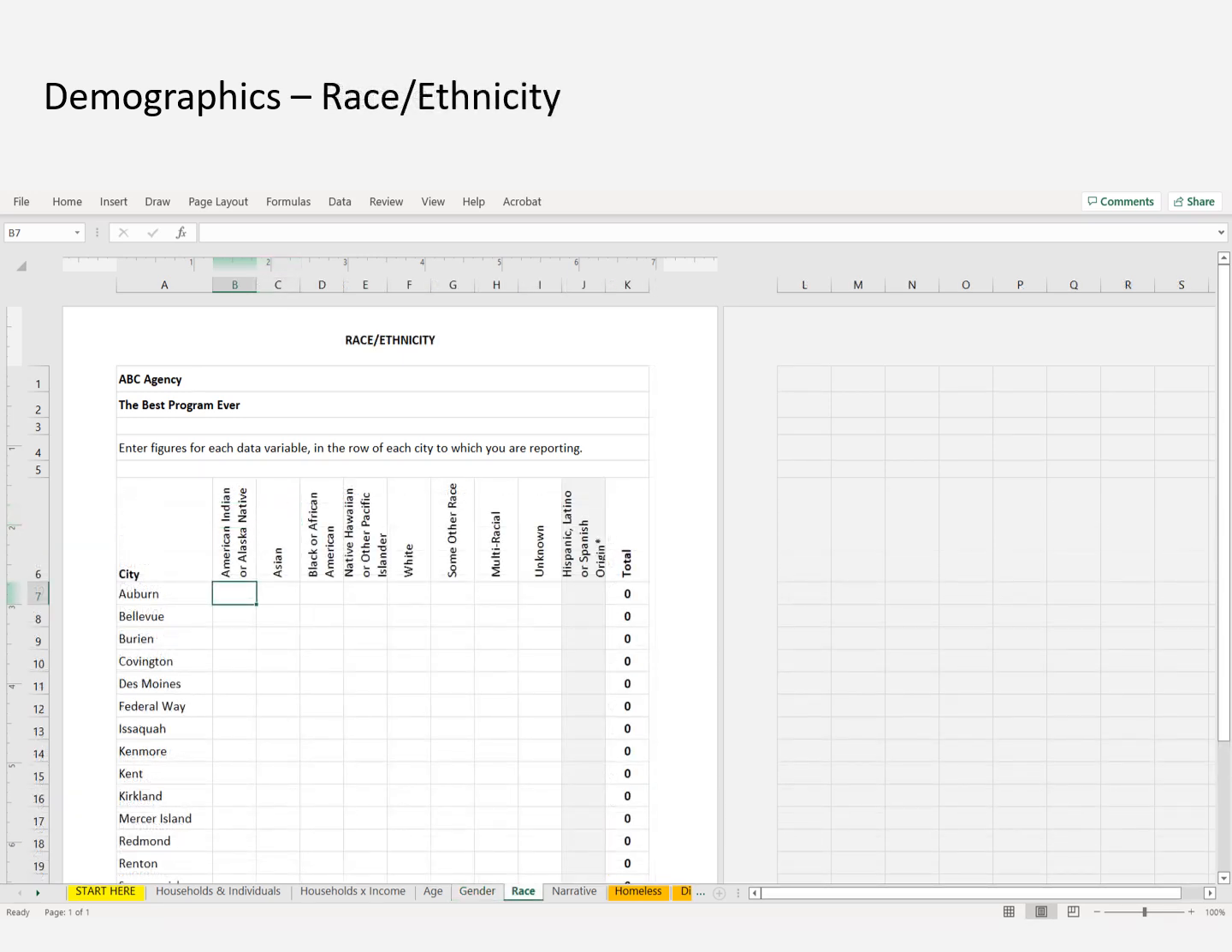For race and ethnicity, please report the number of individuals in each of the race categories. Use multiracial if they report more than one race, some other race if you can't figure out where to put them, and unknown if they decline to report. As of 2023, people of Middle Eastern and North African descent still don't have their own category and are usually counted as either white or Black African American.